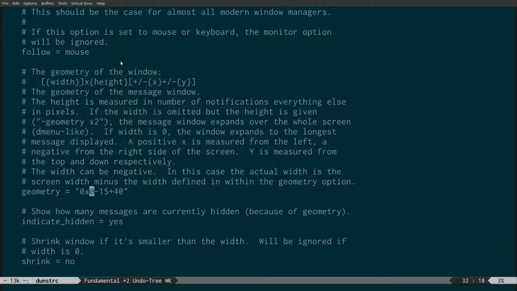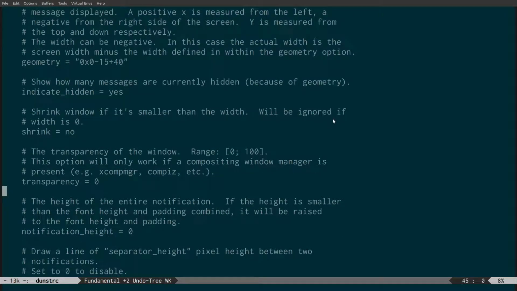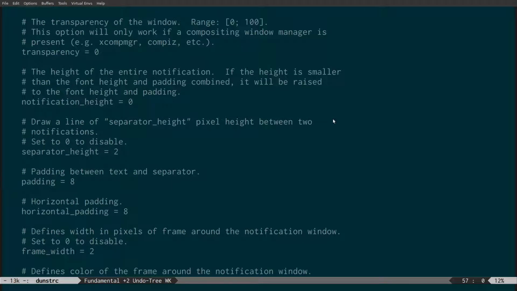So that's the first step, is set this to 0 by 0 so that the notification can grow to accommodate the text. And then what we've got is 15 by 40. Basically, that's the position on the screen. So it's going to be indented by 15 from the right and 40 from the top. So that's basically setting the geometry and the position. The other things that you need to change.